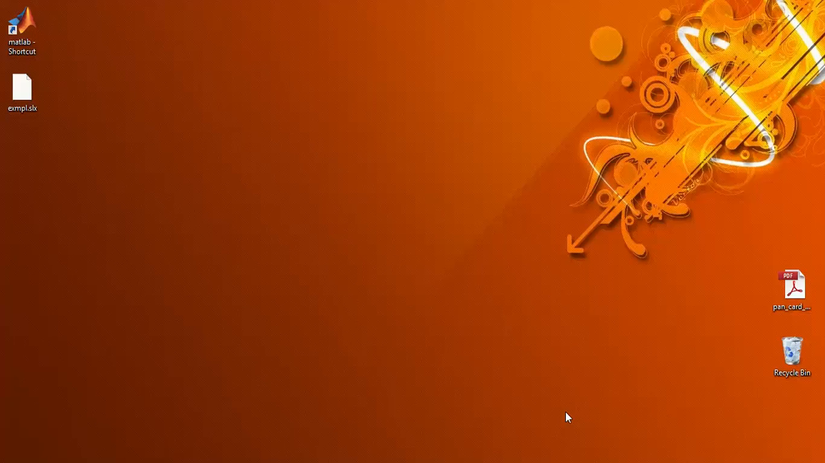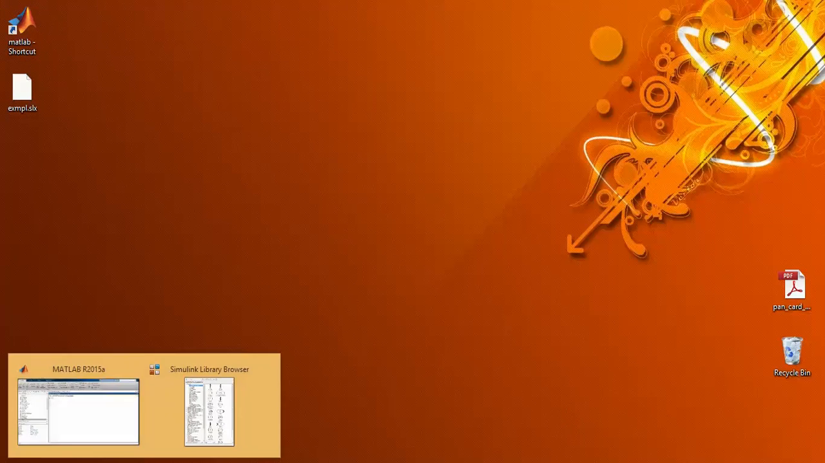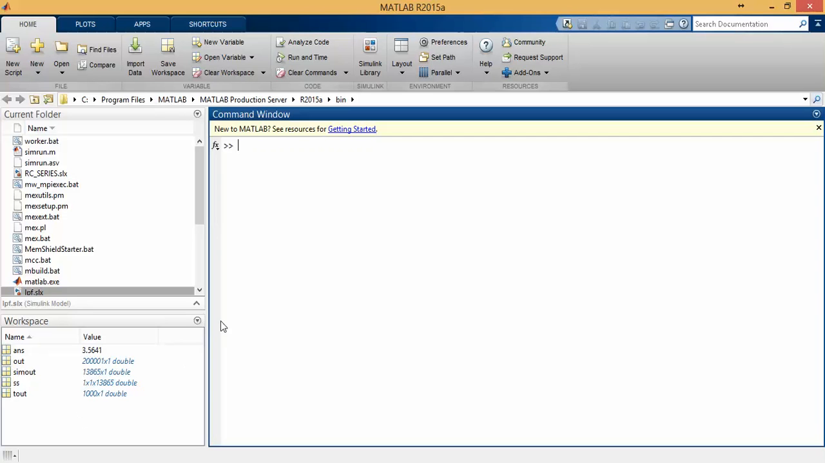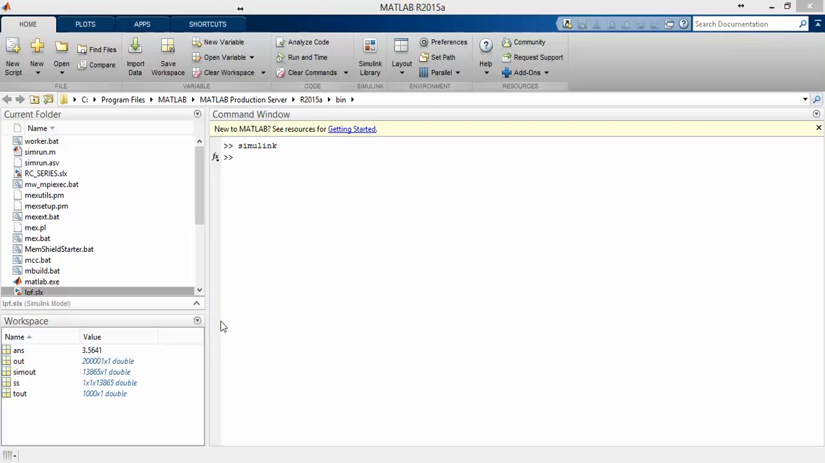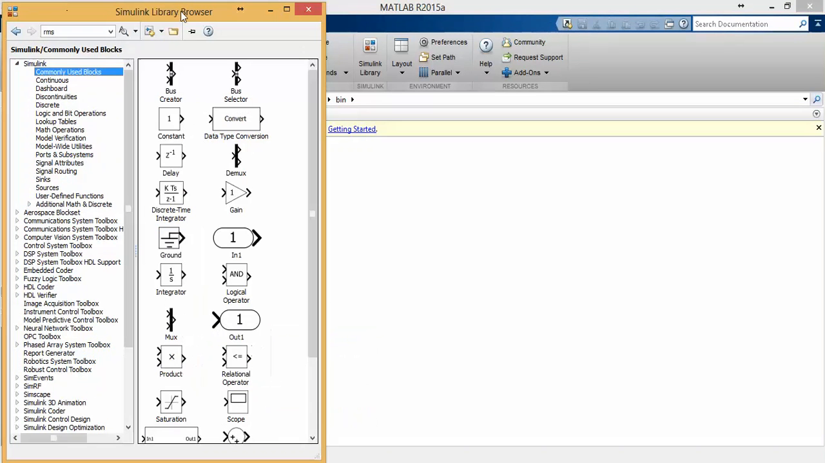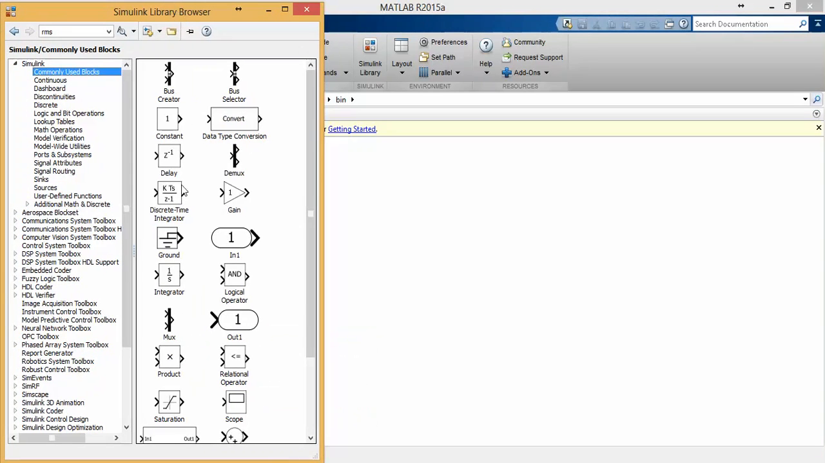In today's lecture, we are going to create a low pass filter that is going to pass all the frequencies below cutoff frequency and going to reject all the frequencies that are above cutoff frequency. So for that, we are going to open MATLAB, and once MATLAB is open, we have to open Simulink. We can open Simulink by typing simulink in command window, and now we have Simulink library browser in front of us.